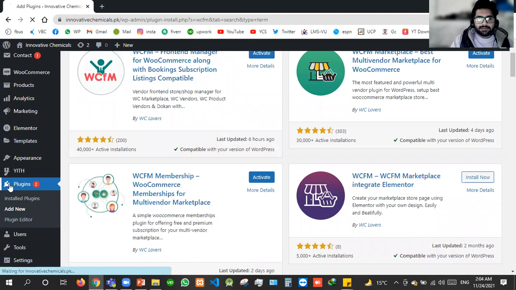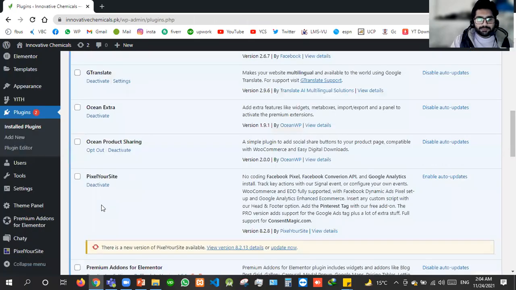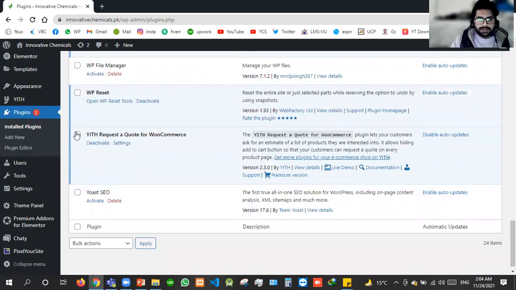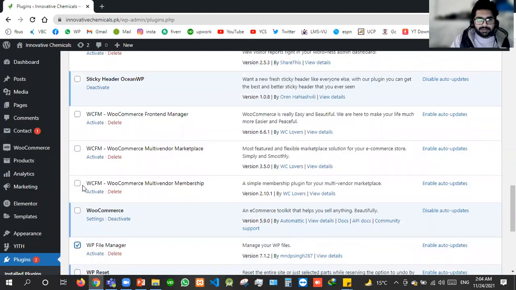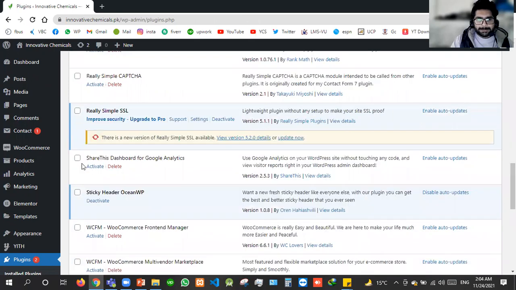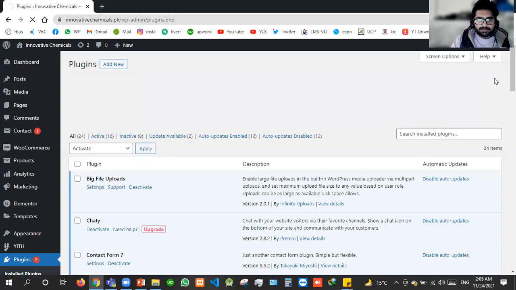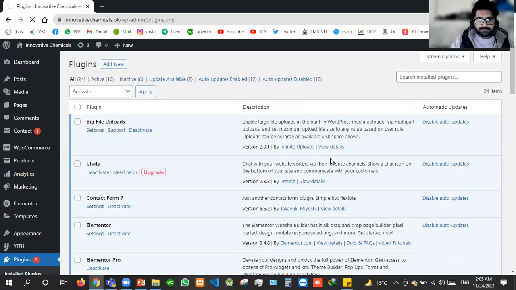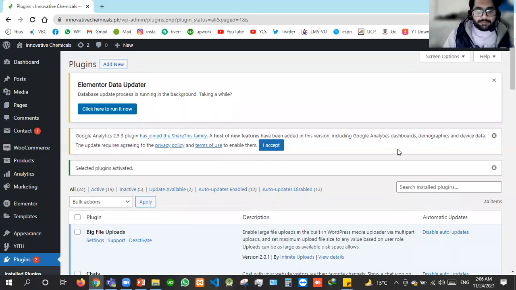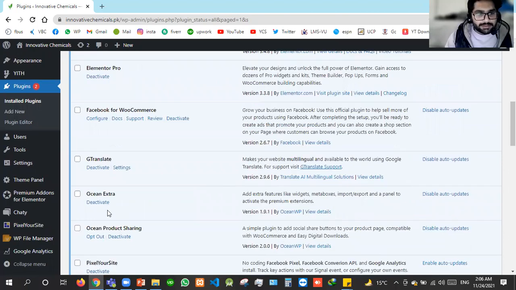Let us go to the plugins. At the very first we will see this file manager and analytics captcha. Activate it. Let us see if those plugins are activated now.